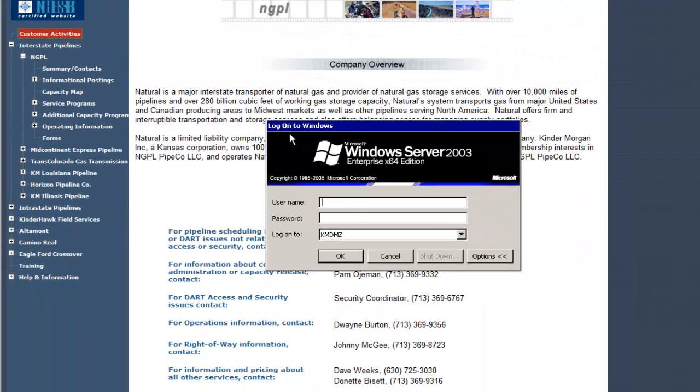This action will bring up an application username and password login screen. Enter your Kinder Morgan provided username, tab to the password line and enter your password, and make sure the log on to line reads KMDMZ. If it does not, click on the down arrow next to log on to for a pick list and select KMDMZ. Click on OK to complete the login process.